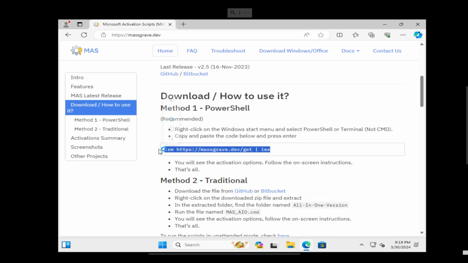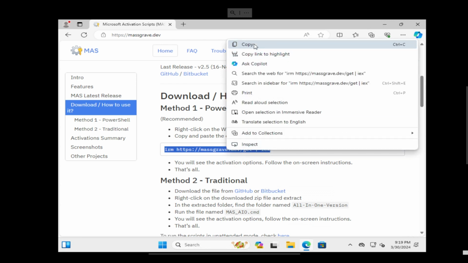You're going to copy this where it says download how to use it. Method 1 PowerShell, this is the easiest way, especially with this tutorial. You can highlight the entire thing, Control C, or right click and copy.